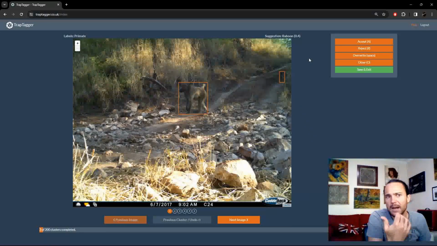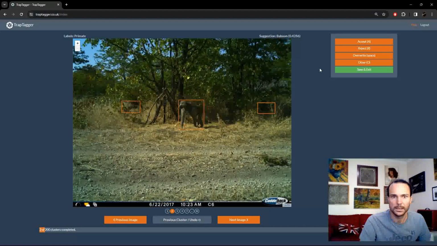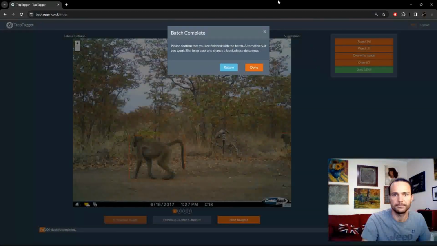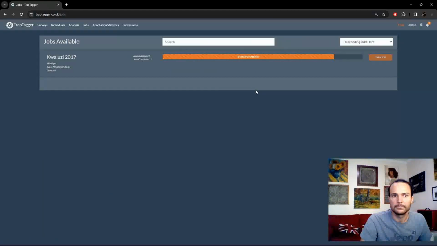Basically, the AI never labeled these in the first place because it was reasonably confident that this was, for instance, a baboon, but not confident enough for us to automatically label it, which is why it was left to human annotation, where it was just labeled as primate, and now we're correcting it to baboon. Accept, and then we're done. Now we're just going to wait for it to refresh and wrap up, and then move on to the next task.